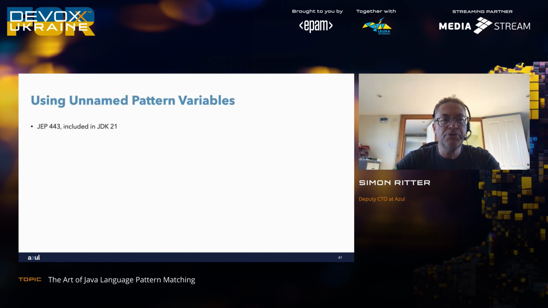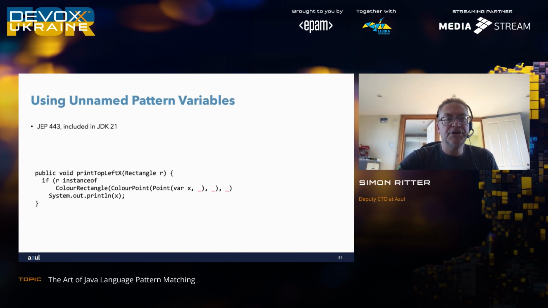So what we can do is actually use a new feature that came in JDK 21, released just this week, which is called unnamed pattern variables. What that allows us to do is to now eliminate the things that we're not interested in completely, and we simply replace all of that with a single underscore. So now we can say color rectangle, color point, point var X, which is the thing we actually want to use, but the second parameter of that record declaration, we're not using it, we don't care about it, so we'll replace it with an underscore.